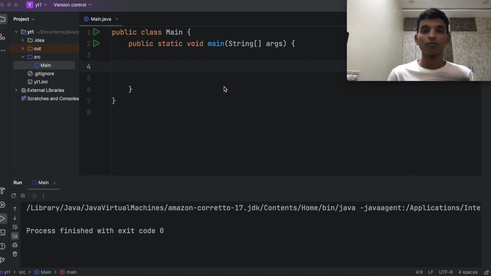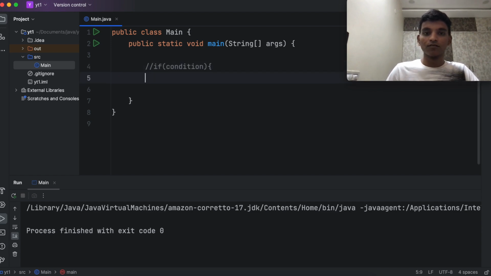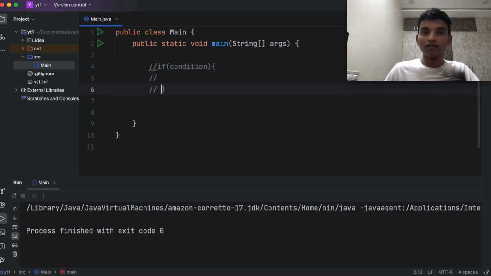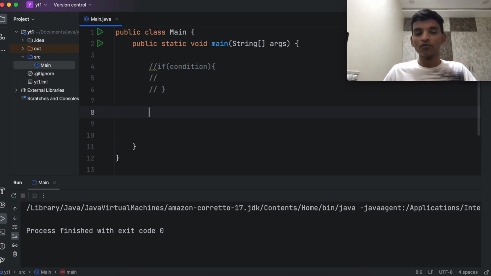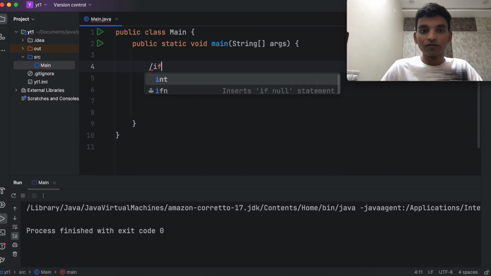Okay, so now let's talk about if-else statements in Java. So the basic syntax will be, so this is the basic syntax. First it will check the condition. If the condition is true only, it will enter the block, or else the compiler is going to skip this entire chunk of code and go through the next lines. So the condition needs to be true. And now let's work out some quick examples.